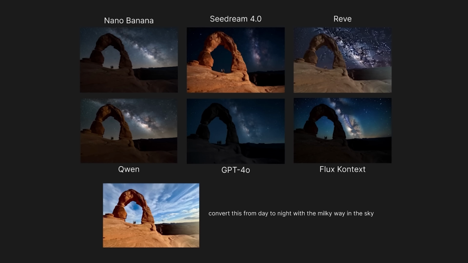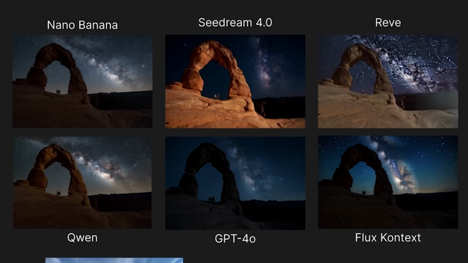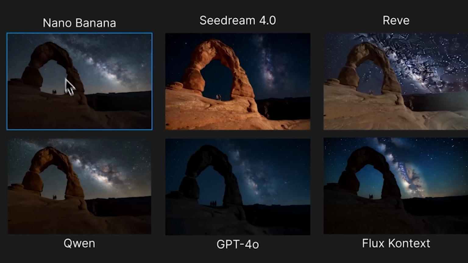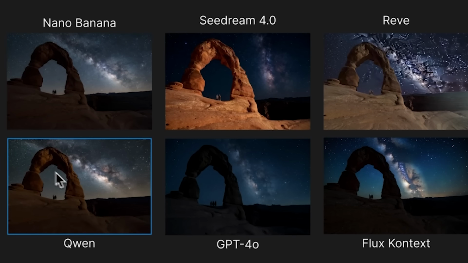I did one more like this, but in reverse. This was a photo of me and my family at Delicate Arch, but I asked it to change to night and add the Milky Way. Now, Reve and Kontext look terrible. Seedream and GPT are all right. Nano and Qwen are both amazing. I'd give this to Nano Banana though, because of how the shadows look in Qwen.